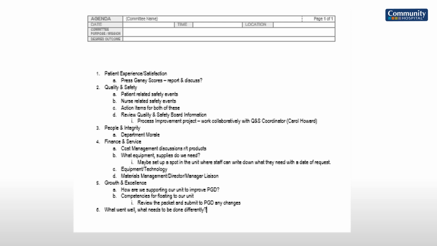So please use this as much as possible. It also is an overview of what you find in the responsibilities document that I mentioned before.